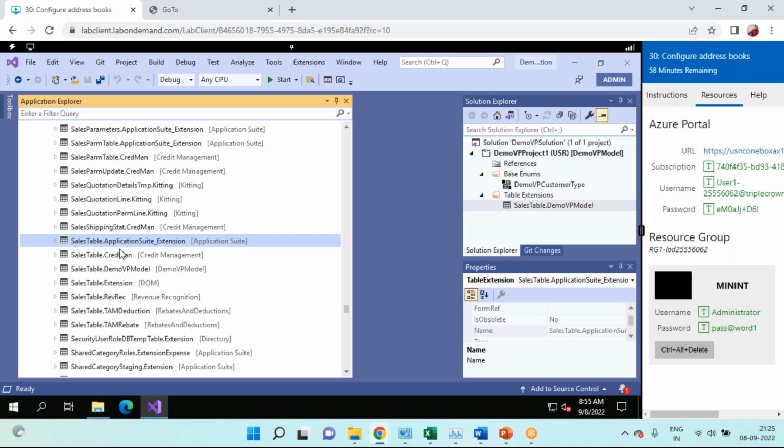So this is a new object which is owned by the model owner, right? And the model owner is the creator, whoever has created this credit management model. Whenever Microsoft makes some changes, they will not change the extension object, they will go and change the existing object.